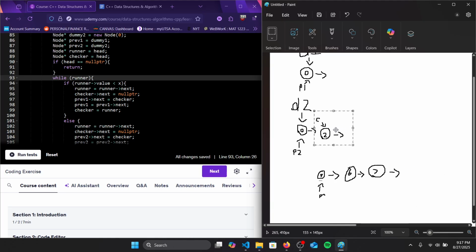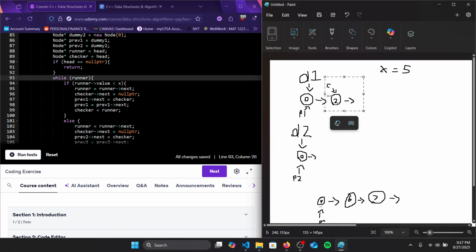Okay, prev 1 next is going to be equal to checker. That pretty much brings checker up there. And then prev 1 is equal to prev 1 next. So that moves this pointer variable to point at this node. And then now we have checker point back to runner, so it can continue doing what it just did. Oops, I took some of that node off with it. And then we pretty much repeat.